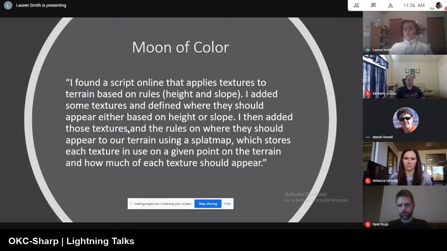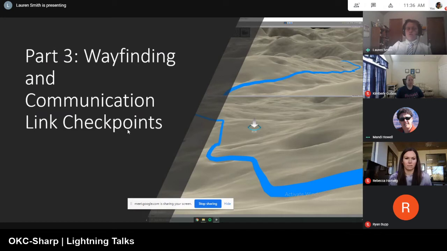Basically, we took a multi-step approach where we determined where it should go on each texture and then put it into a splat map altogether, so the code knew what to apply based on the given information from the splat map on those textures that we had already made.